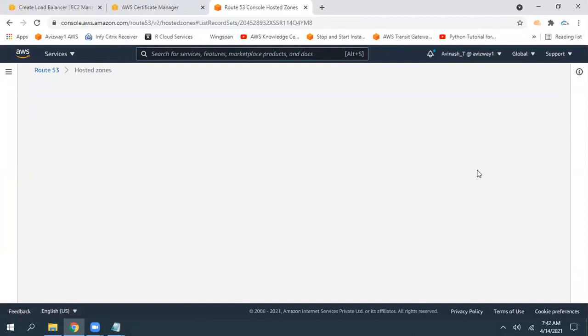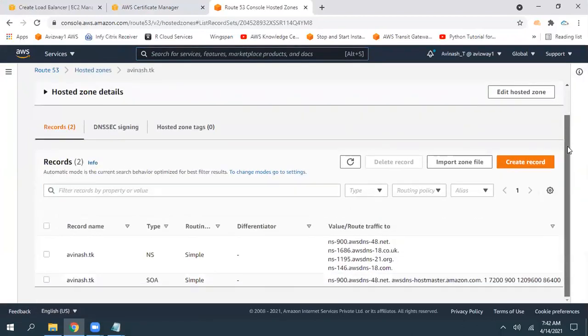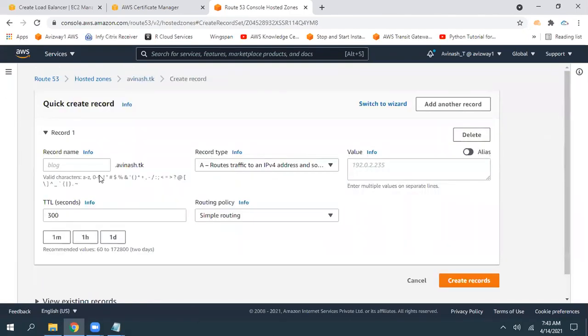So here is a hosted zone. I have only two records, that is the NS record and the SOA record, the NS record and start of authority record. Then I'm going to create another record. Click on create record. So what domain name do you want to map?